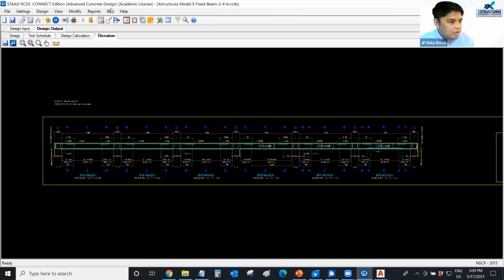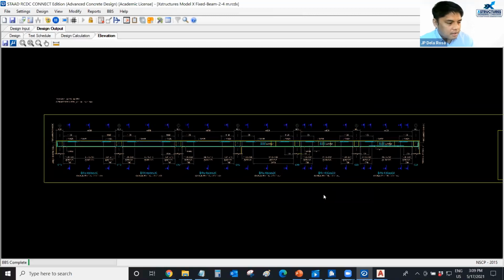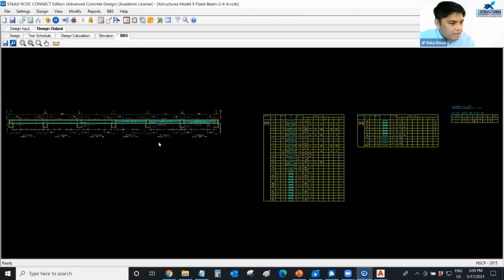So you just go here on BBS, then you click generate BBS here. Okay, and then with the same beam groups, group 3. You can produce all of these, but I'll be showing that beam groups only. I will click generate, and then that's it.